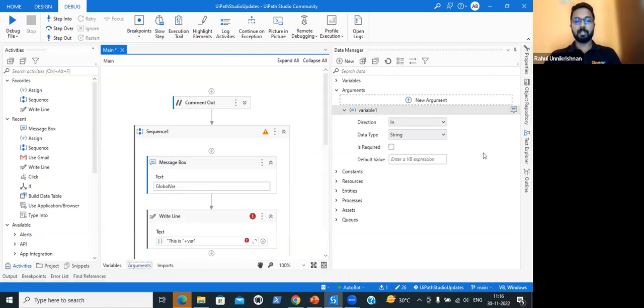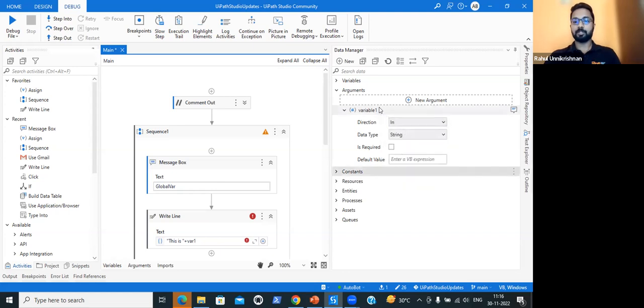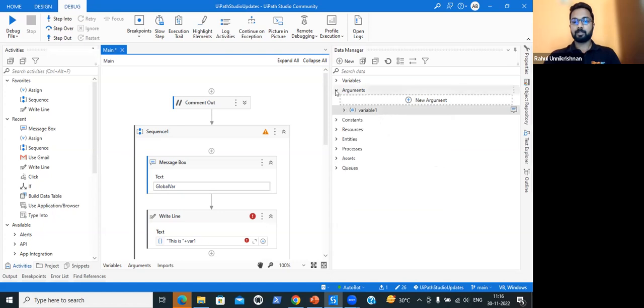in the argument panel. Okay, and just like a variable, you can delete it directly by clicking on that particular variable, or if you want to convert that back to a variable, you can just click on convert to variable, or you can make a copy or edit, or you can rename it. All these things are possible here. Okay, so that's about arguments. So whatever function is available for variables, you can do it for arguments as well. And the constants, I will go deep into that next.